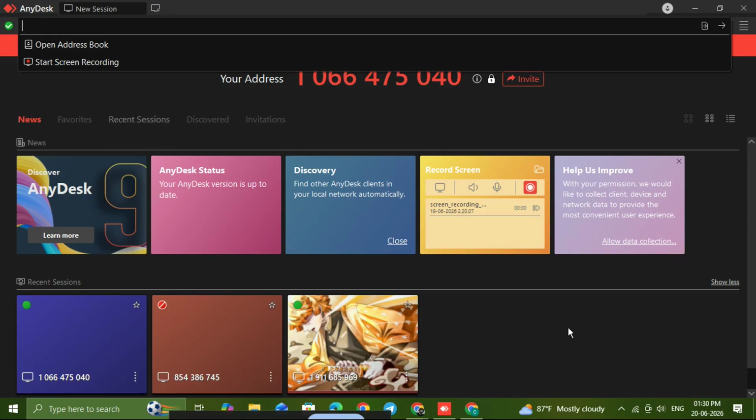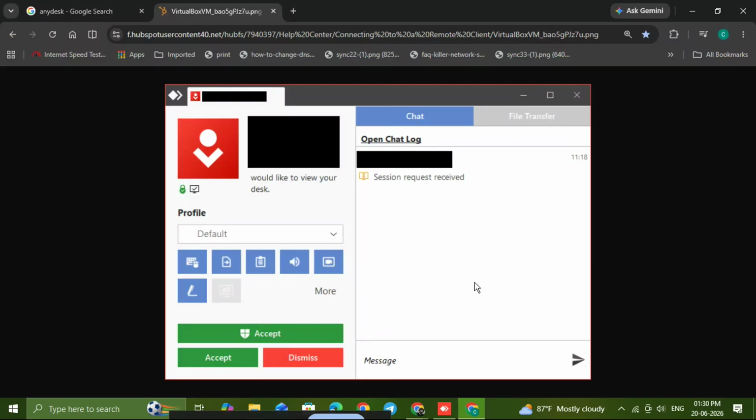At this point, the other person will usually need to approve the session. If someone is connecting to your computer, a pop-up request will appear on your screen. This request shows that another user wants access to your device. Before you accept anything, take a moment to review the permissions being requested. Make sure you understand what access you're allowing. If you trust the person and the connection is expected, click Accept to continue. Once the connection is approved, the remote session begins.